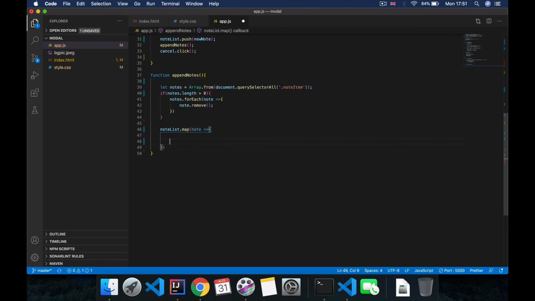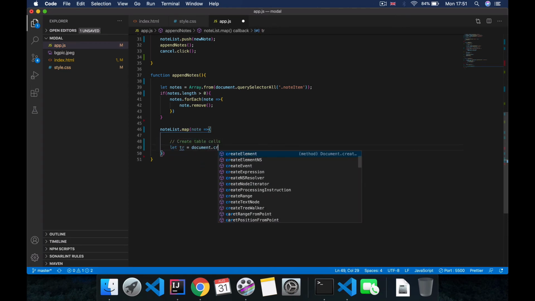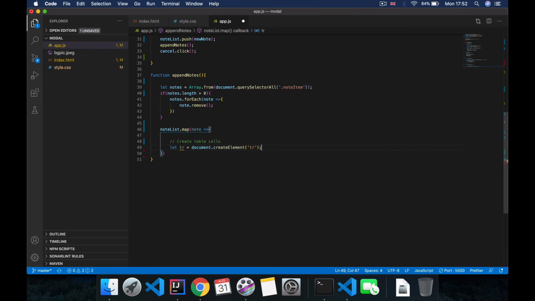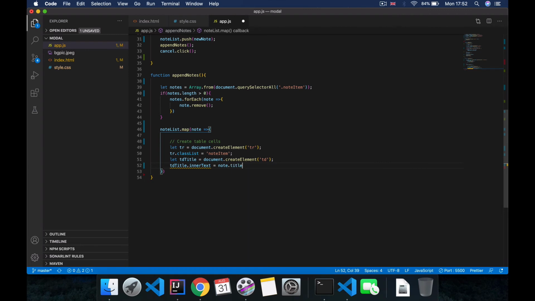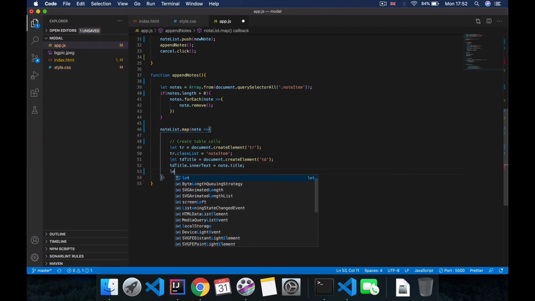And then underneath that, once that's done, we're going to map each note in our note list. The first thing we're going to do is create table cells for each note. So we're going to say let tr, for table row, equals document.createElement tr. We're going to say tr.classList equals note-item. And then in here we're going to say let tdTitle, for table data title, equals document.createElement, I'm going to create a td cell. We're going to say tdTitle.innerText equals note.title.